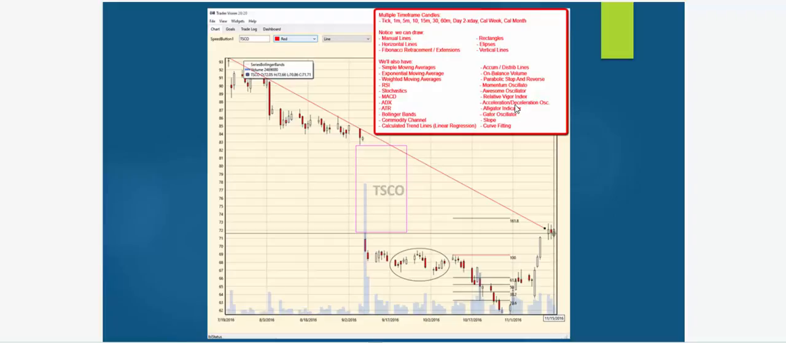all sorts of oscillators, momentum, the awesome oscillator, vigor index, alligator oscillator, and so forth. And we'll have some slope and curve fitting if you wanted to measure what this move might look like compared to another move. So this is a massive step forward and really puts us in the big leagues in terms of charting. Considering the age of the product, it's as good as any product that I've seen.